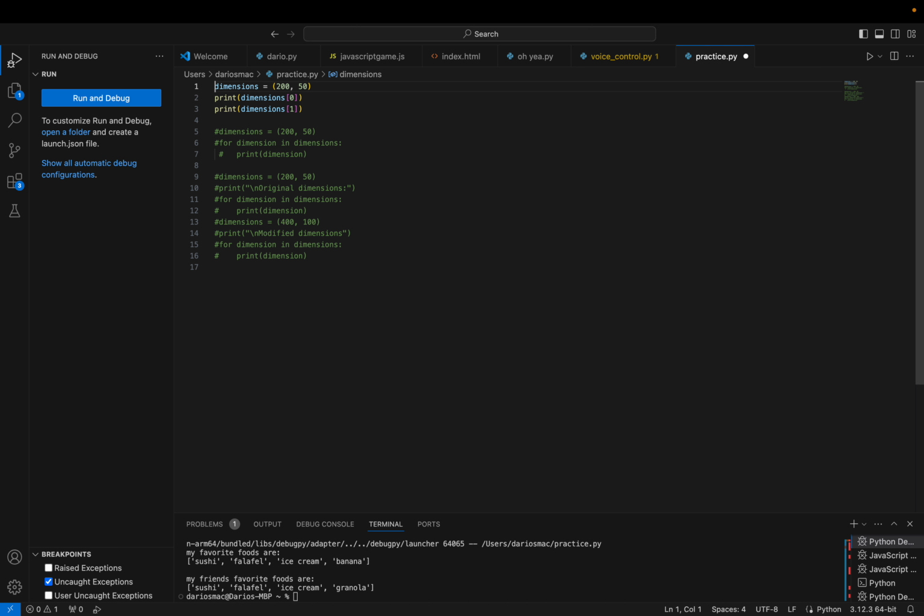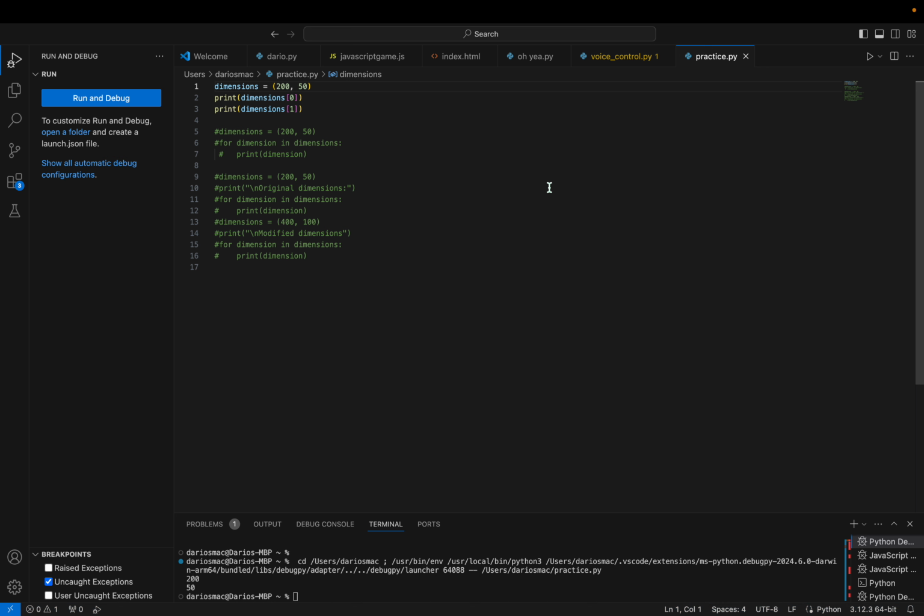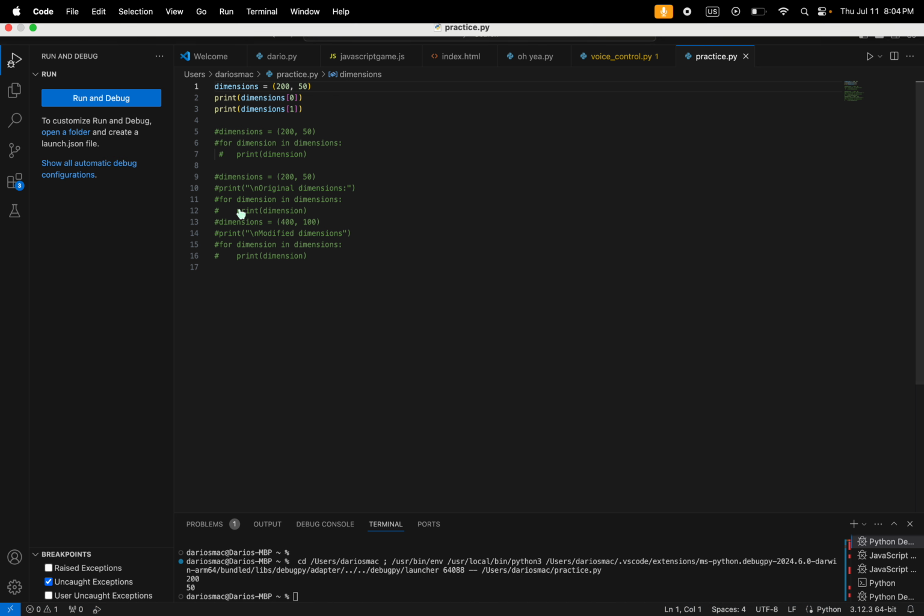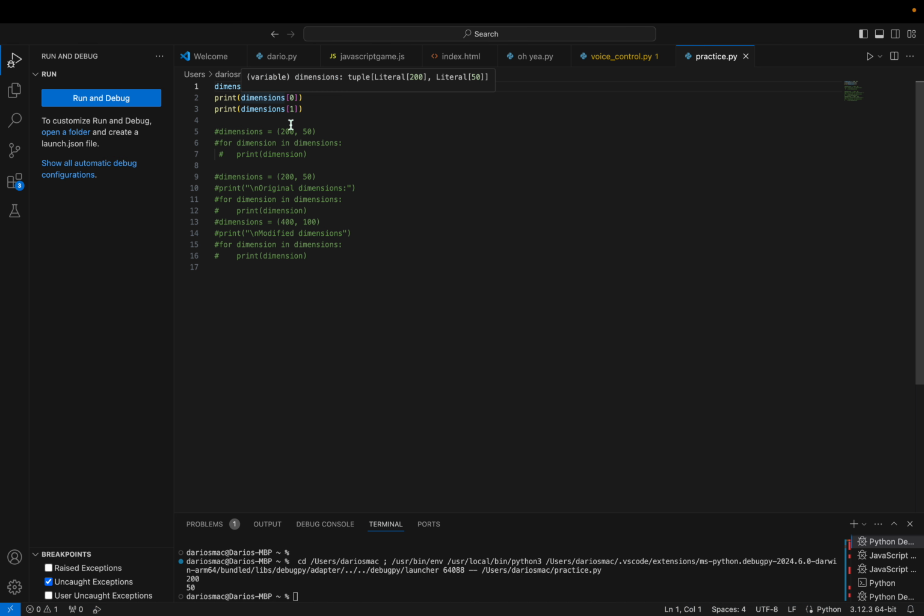So dimensions equal 200, 250. And then we're going to print dimensions 0 and dimensions 1. So this is just printing these 2 numbers. It's not completely clear to me what the point of this is. I mean, you could just say print 200, print 250, which, all right. Yay, we printed 200 and 250. Great.